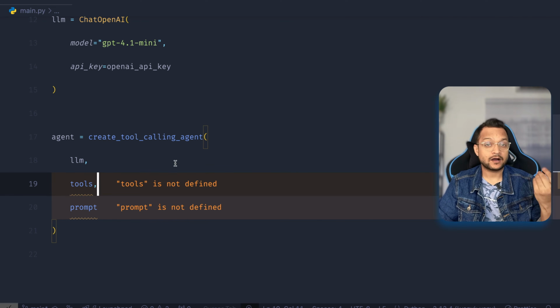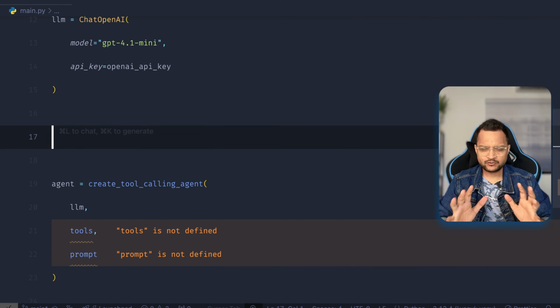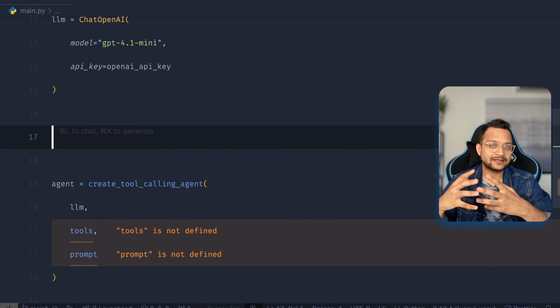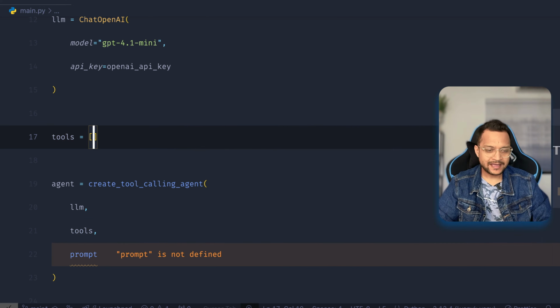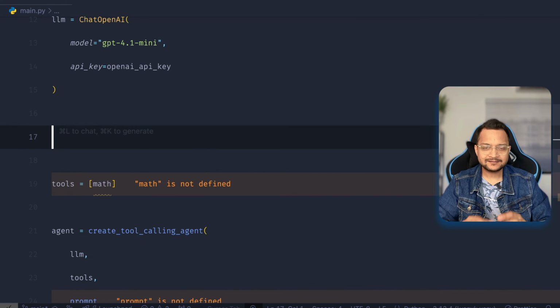Next is creating a tool. Okay, we are going to create a very simple tool, and then we will move forward and create something advanced. How? Let's see. First of all, I'll say tools. This is going to be an array of tools, and the first tool I'm going to create is the math tool. Now this can be a simple Python function.